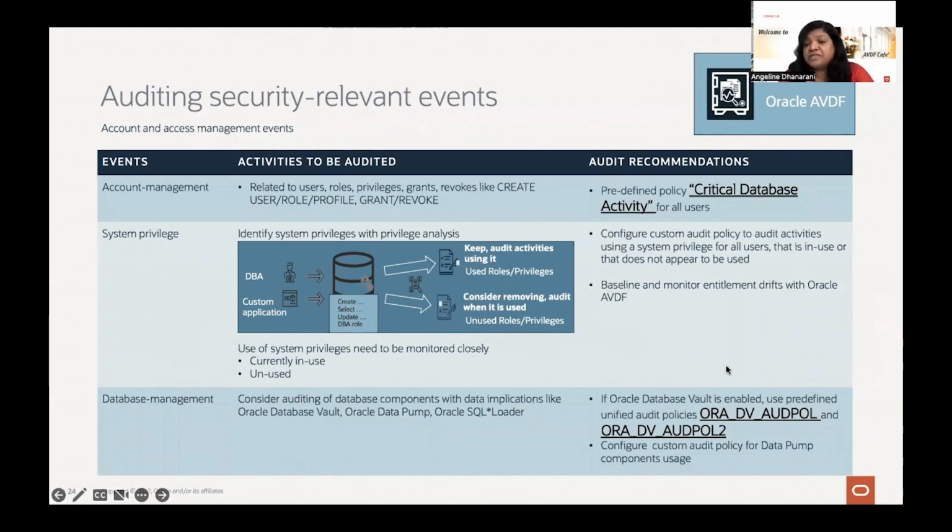I've not given the syntax here, but if you refer to the technical report, the entire syntax on how you can create that custom audit policy by looking at the privilege analysis is outlined there. And there is a cool way to monitor a baseline and monitor any kind of entitlement drifts within AVDF. And I believe Nazia would have touched upon that in an earlier session, or we can have a separate session on how you can monitor. But this is one of the cool features that we provide in AVDF, where you can visually monitor the drifts that are taking place in the entitlements.